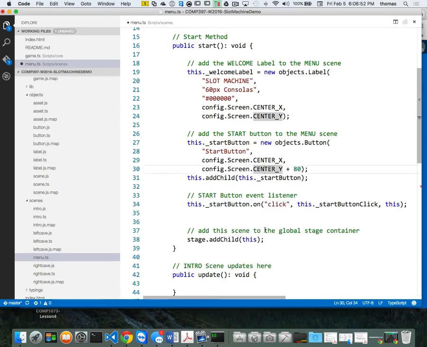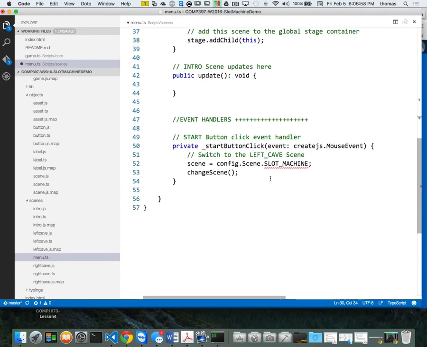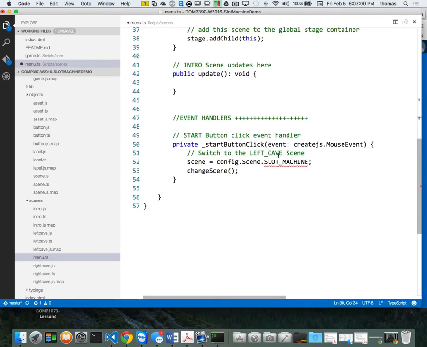Start button event listener, right? My start button dot on click. Go to my start button click. I add everything to the stage, and now it's listening for slot machine. Well, there is no slot machine, so let's fix my config.